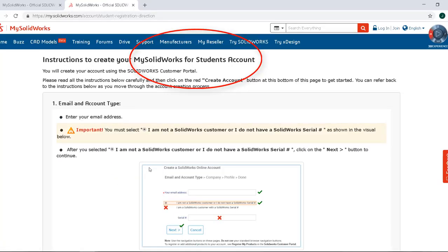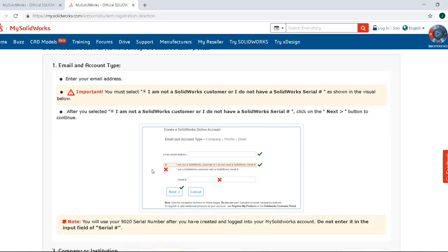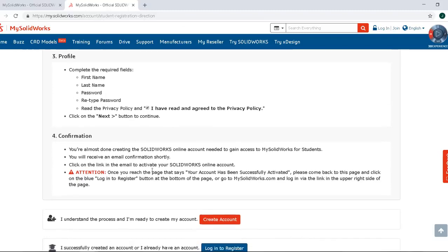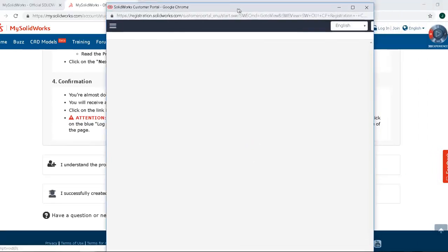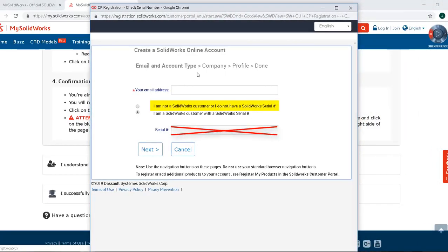Once you click Create an Account, you will see instructions on how to create your MySOLIDWORKS for Students account. Then you're going to read these instructions. These are very important. When we're going to the next step, we need to make sure that when the pop-up appears, we check, I am not a SOLIDWORKS customer, or I do not have a SOLIDWORKS serial number. Do not enter your serial number here. We'll put in the serial number later.